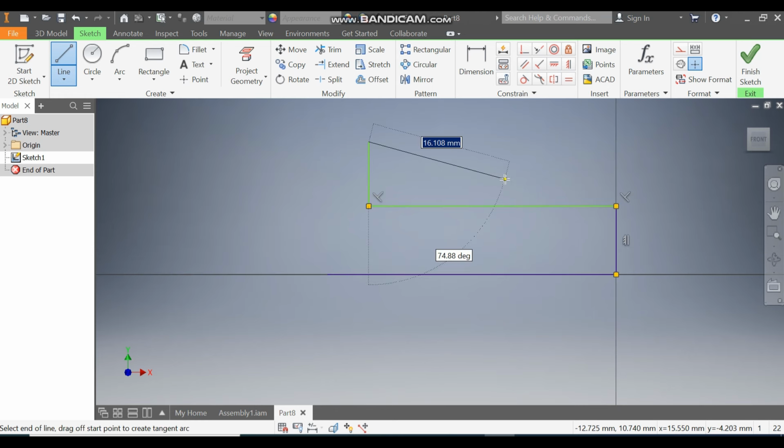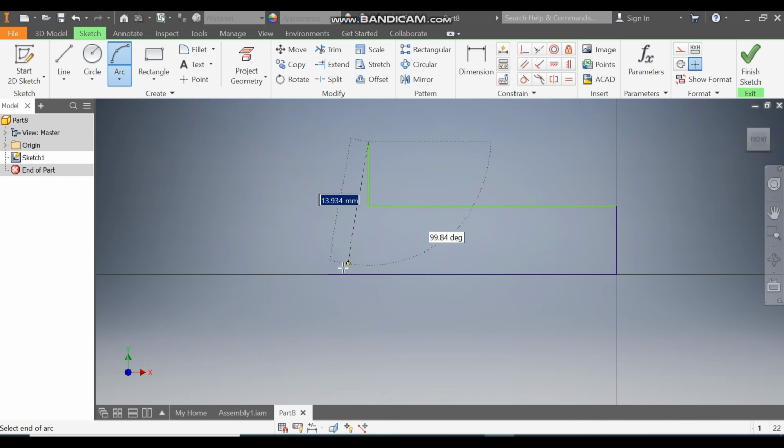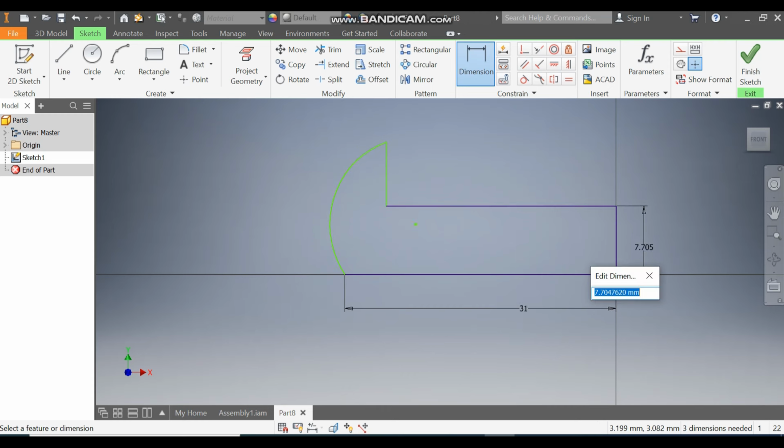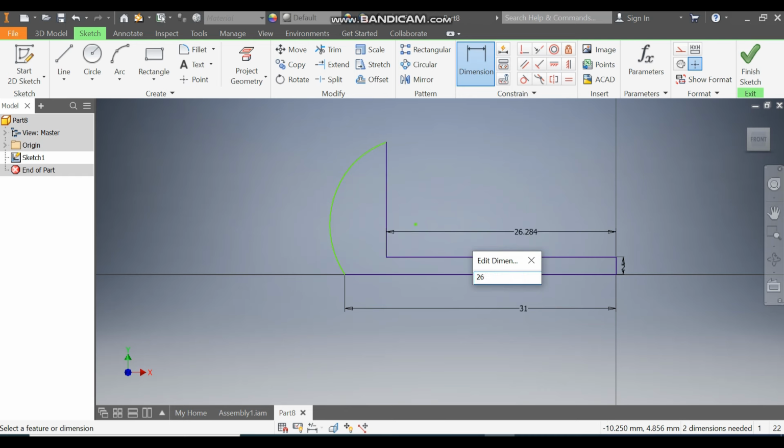Now escape. Now go to the arc command, take 3-point arc, select this top end and here select this end of the line and make an arc structure. Go to dimension. Here define this total length as 31 mm. Define this diameter here as 2. Define this length as 26. Now define this radius here as 5.